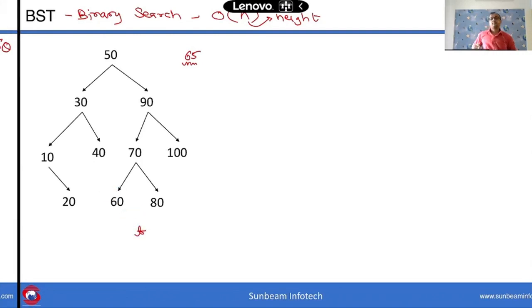And into the right. Oh, you reach the null. What does it mean? It simply means that the element is not found. So again you find that maximum 4 iterations that we followed, nothing else. Okay, that is great.